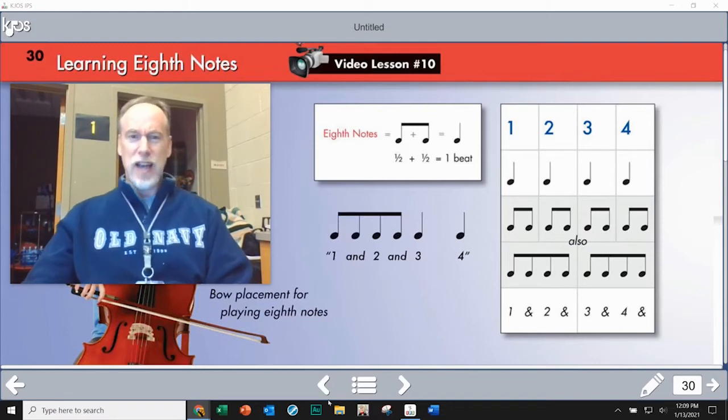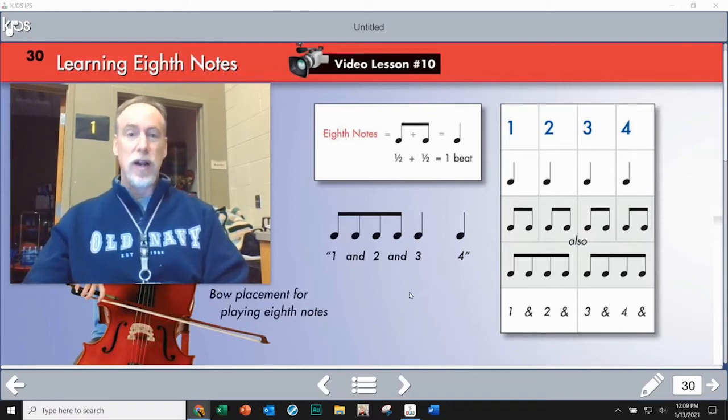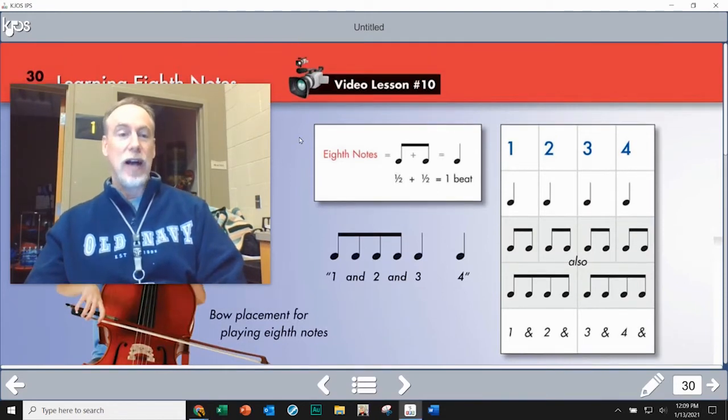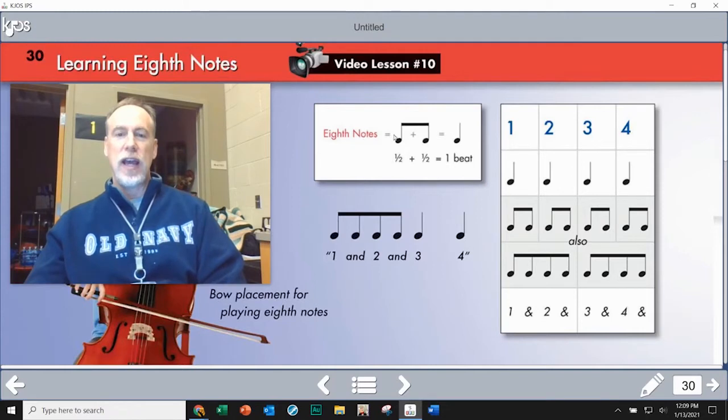I want you to notice that in this particular software, the IPS software that comes with Kjos, if you're using this software, there is a video already made. So check it out. I'm going to do my own video here, and hopefully between the two videos you'll gain some understanding of how to read and play eighth notes. At the top of the page we have a chart.